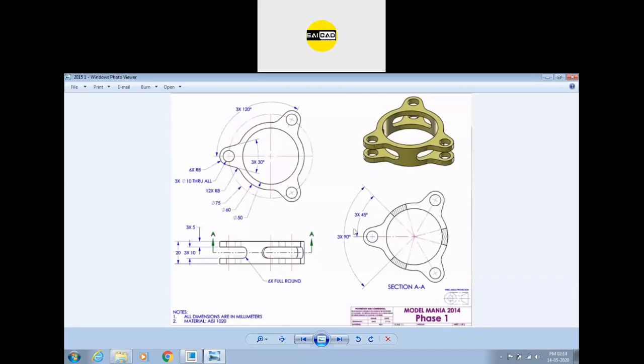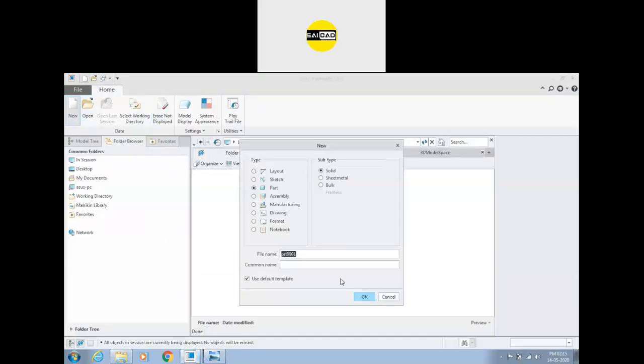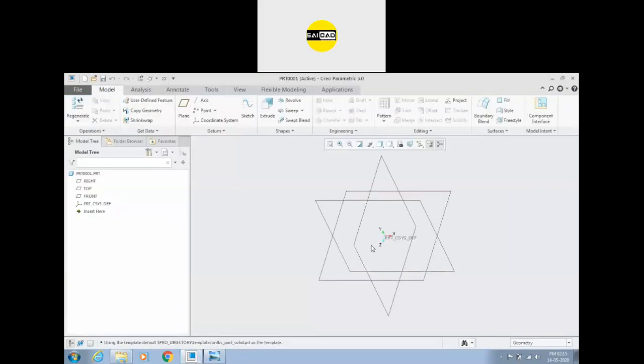So first check the circles, check the diameter. So we have a 60 dia, we have a 50 dia circle. Okay. So after that we have a circle here of 10 dia and a 16 dia, an 8 radius circle here at an angle of 30 degrees, and the fillet is R8 and the PCD is 75. Okay. So we are going to create a new file, part solid.